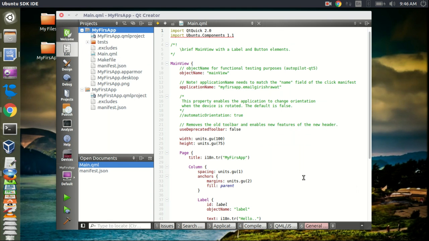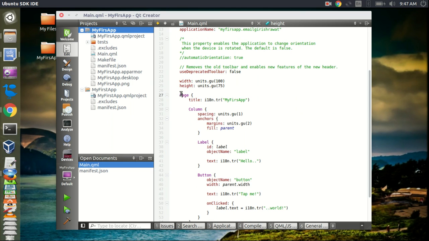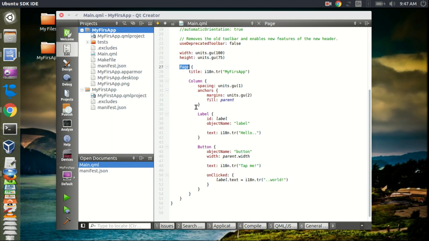So as you can see, it gives us a lot of standard boilerplate code to hack on. So let's go through the code real quick. These two lines import Qt and the Ubuntu components library, which are required to run the apps and give the components for the app. Here you can set the width and the height of the app. This is the main page. This is a page container.